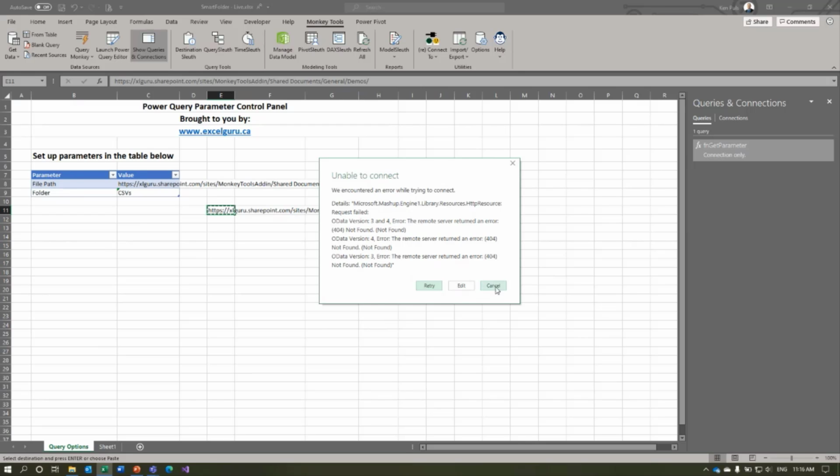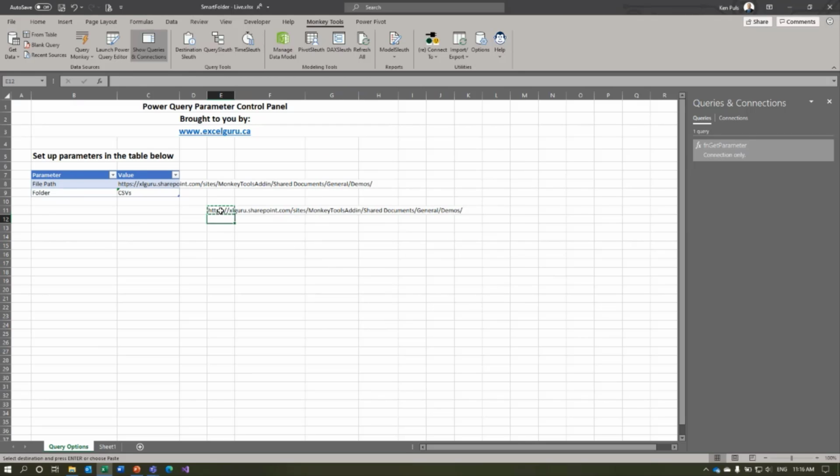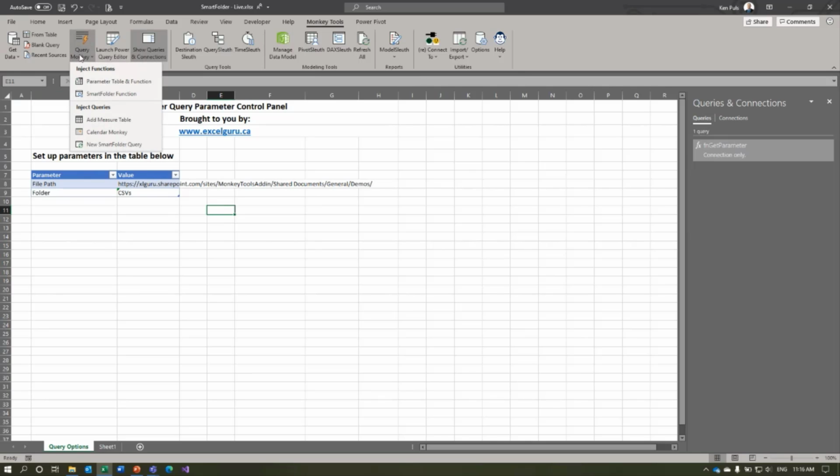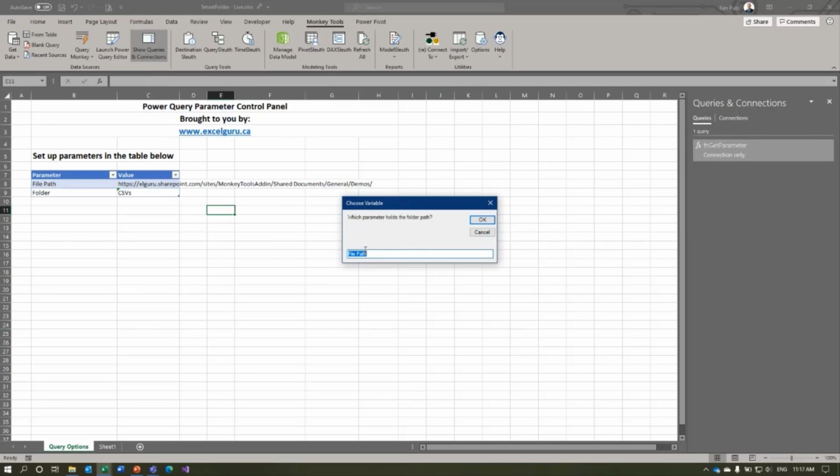One of the mysterious and bizarre ways that things actually work inside SharePoint drives me absolutely nuts. But this is what I actually want to connect to. So what I've done here is I've built a function called Smart Folder, and I'm going to use this one with the Smart Folder query to create a list of all of the files inside the SharePoint subfolder. It asks me which of the parameters holds the file path. So right here, it's this guy here.